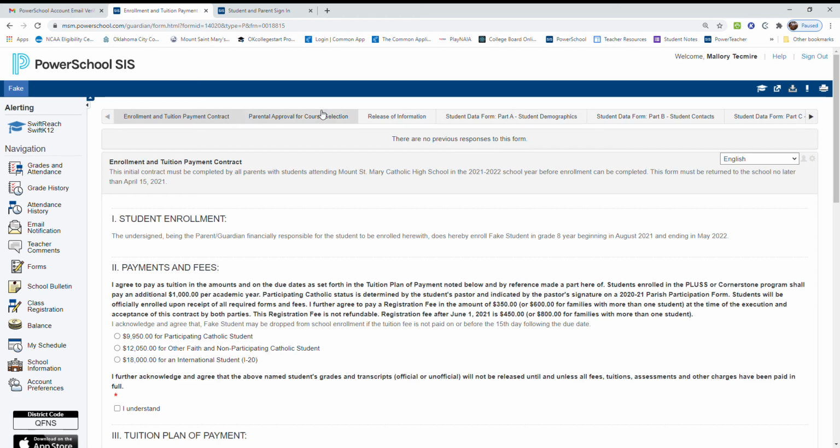So everything has gone digital, including our tuition payment contract. This tuition payment contract that I'm currently on is probably the most important document that you will sign throughout this enrollment process. This is your contract with the business office to let us know that your student will be attending Mount St. Mary. So once this form is completed, as well as all of these forms at the top, you are almost finished with the enrollment process, except for a couple of steps.